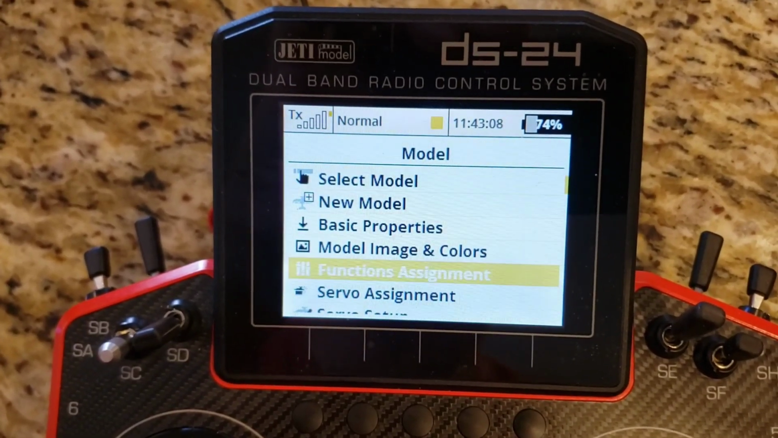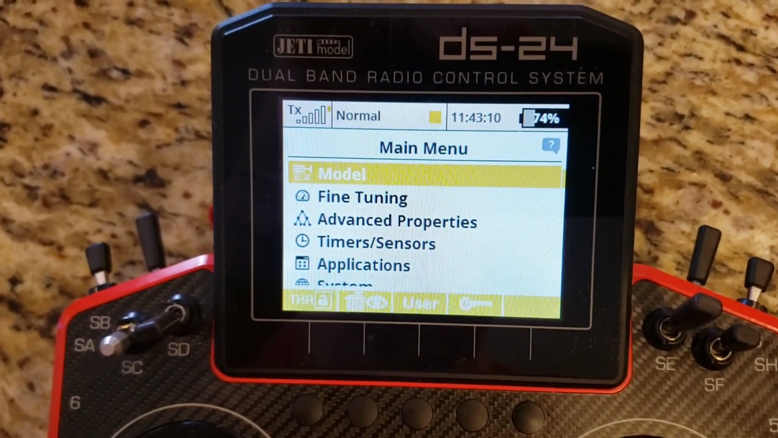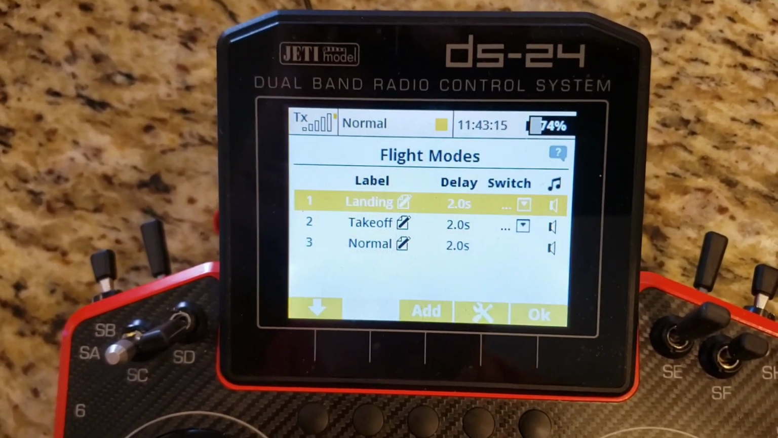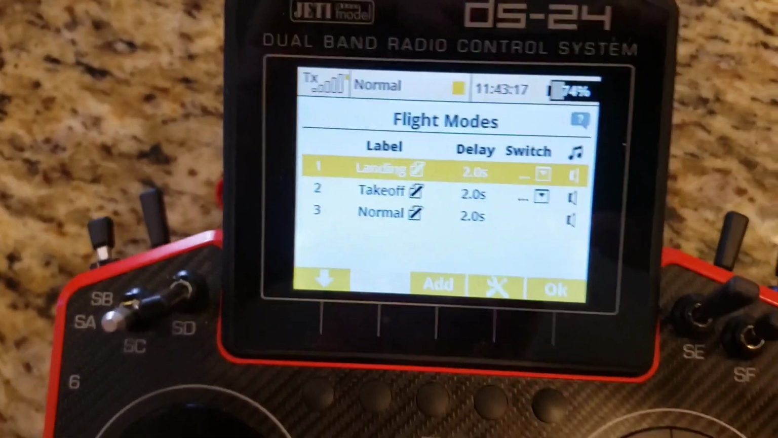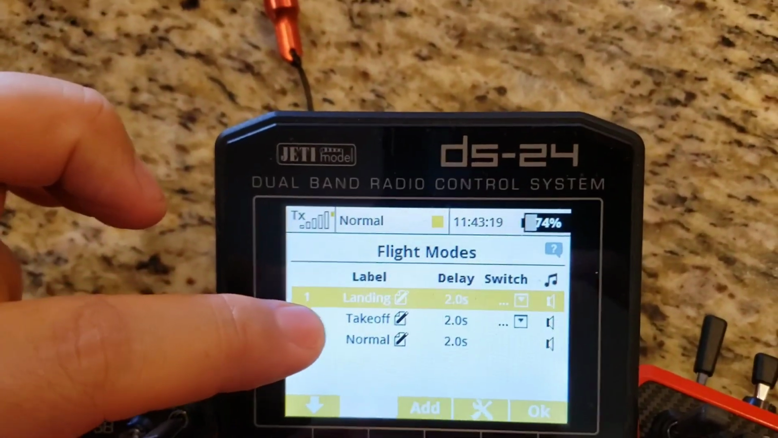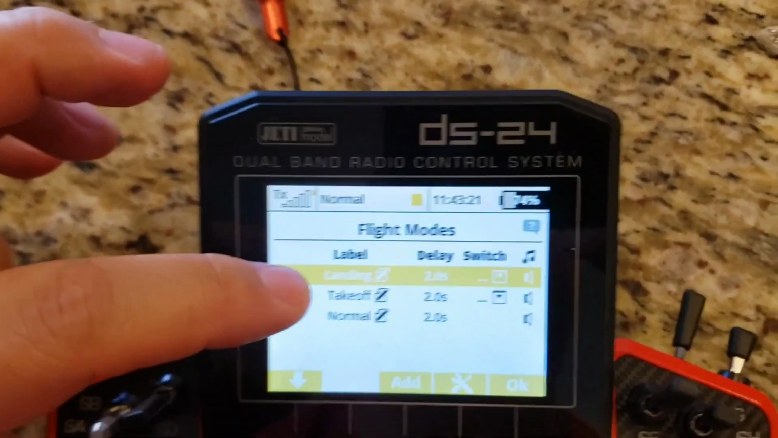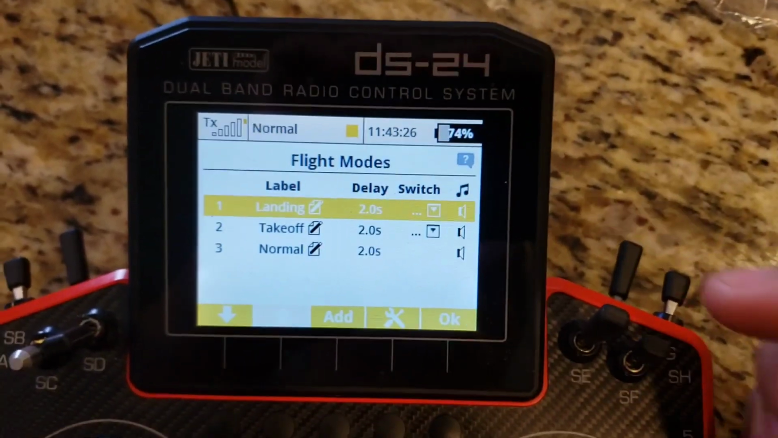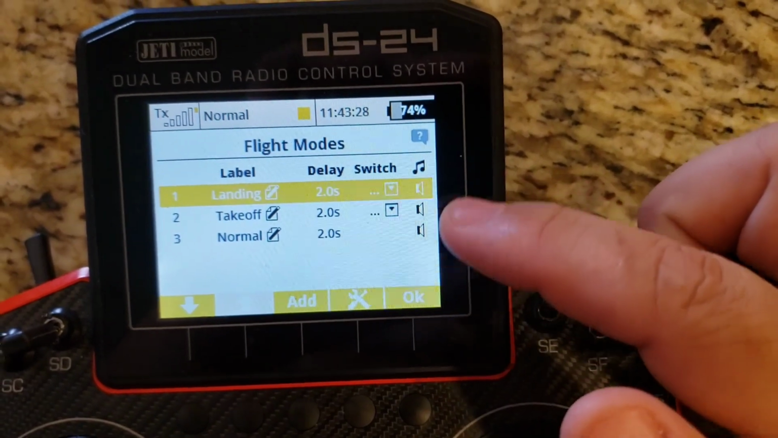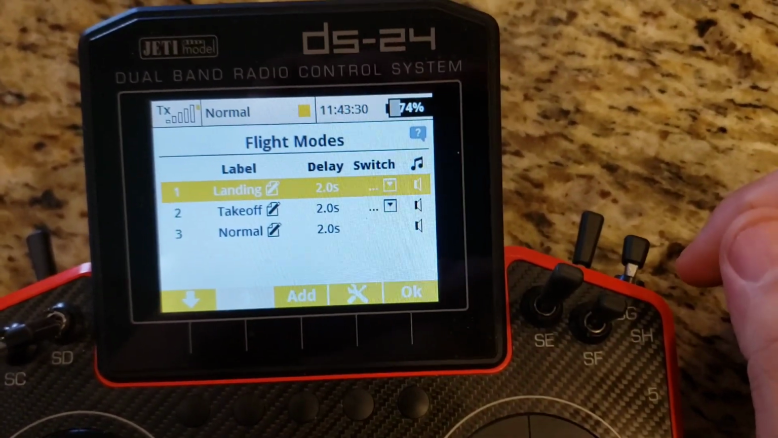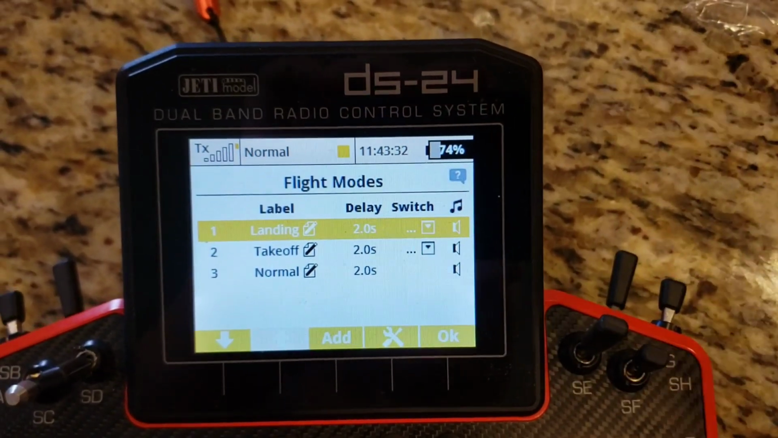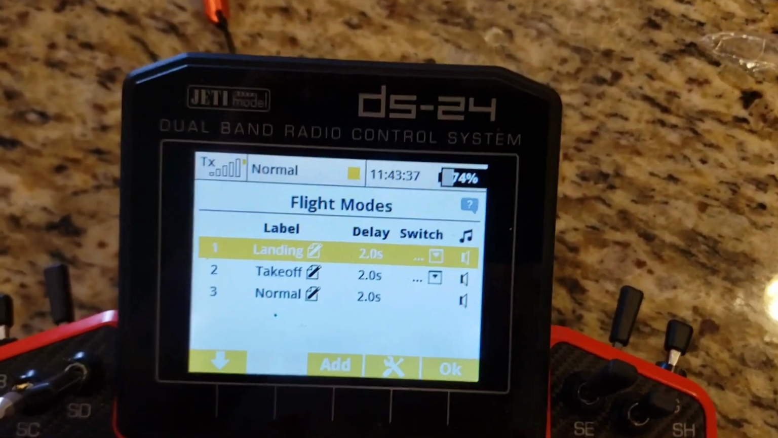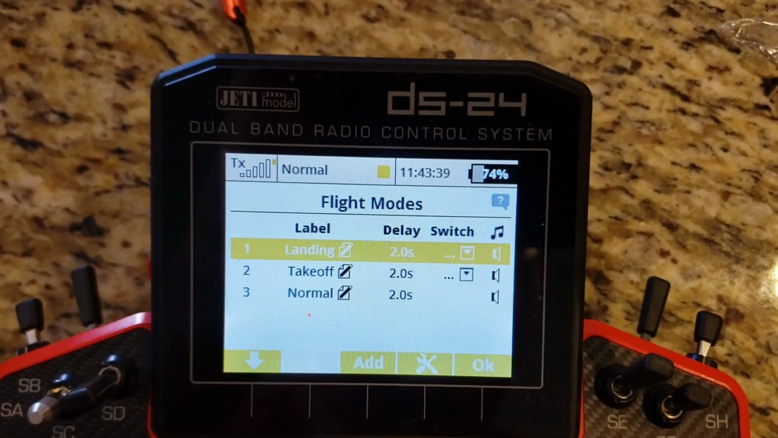We take that out. And then I did a couple things ahead of time here. We're going to fine tuning, flight modes. I changed the default to a normal. Then I added a takeoff, and then I added a landing. I already assigned the voice outputs, and then I assigned a 2-second delay between each flight mode. So we'll see how that works in a second.